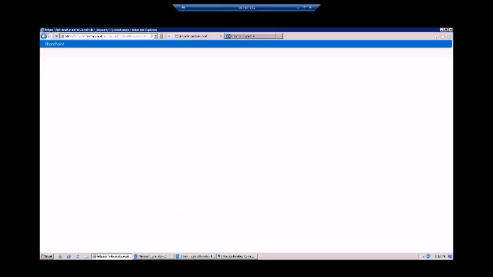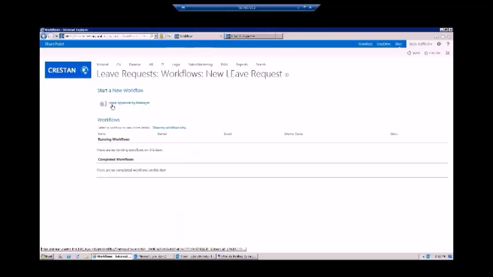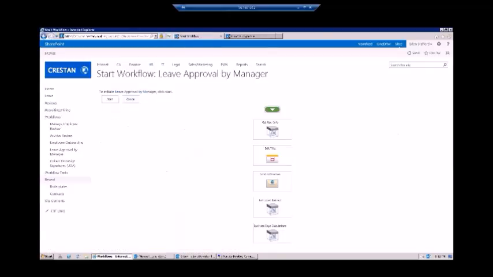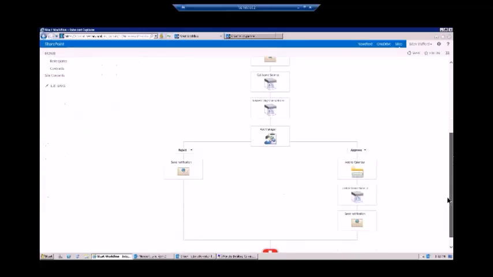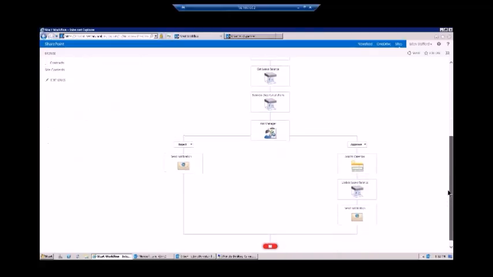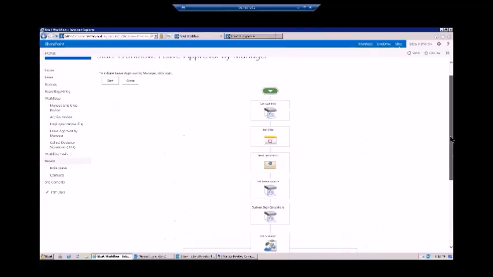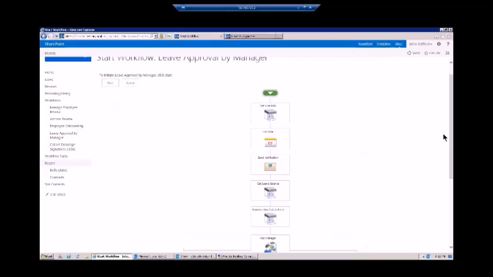So while the designer loads, this is our pre-developed Nintex workflow for the leave approval. And now we can see the diagram of all the actions within the workflow. I'll just scroll down for you so you can see all the actions within there, and I'll quickly walk through the actions. This is a fairly simple workflow.